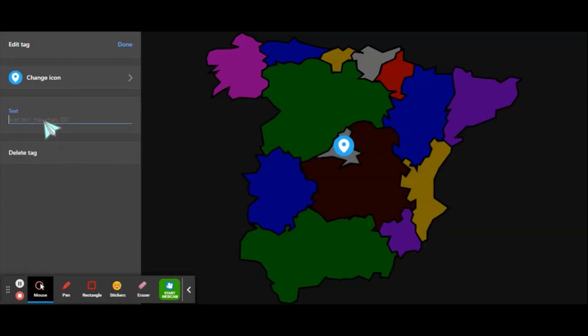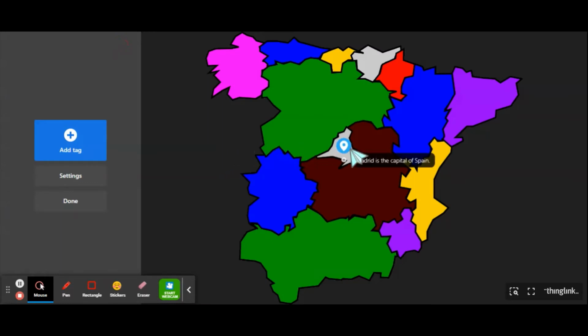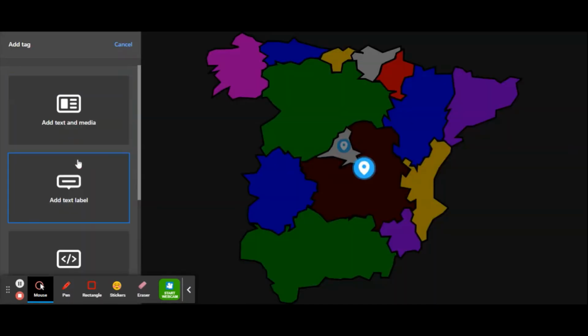Now, here in the text, I'm going to write Madrid is the capital of Spain. And I'm done. And then when I hover over it, it shows what I just wrote. Madrid is the capital of Spain. But now let's get more intricate tags.